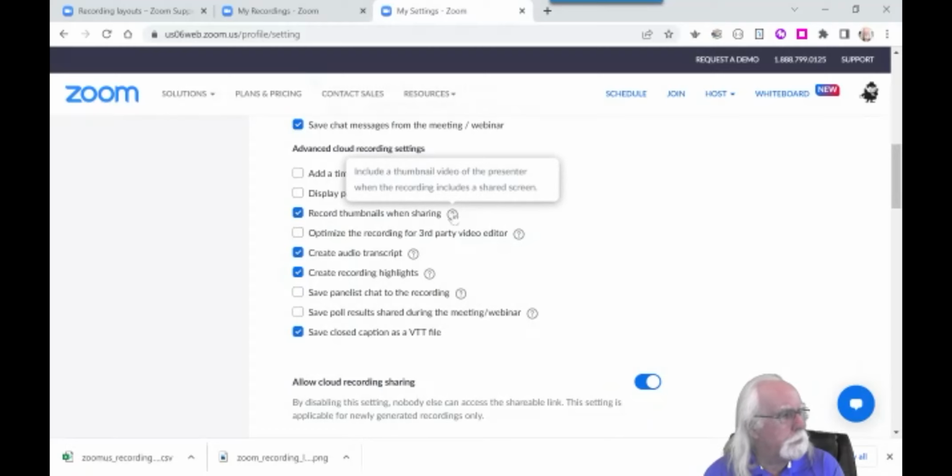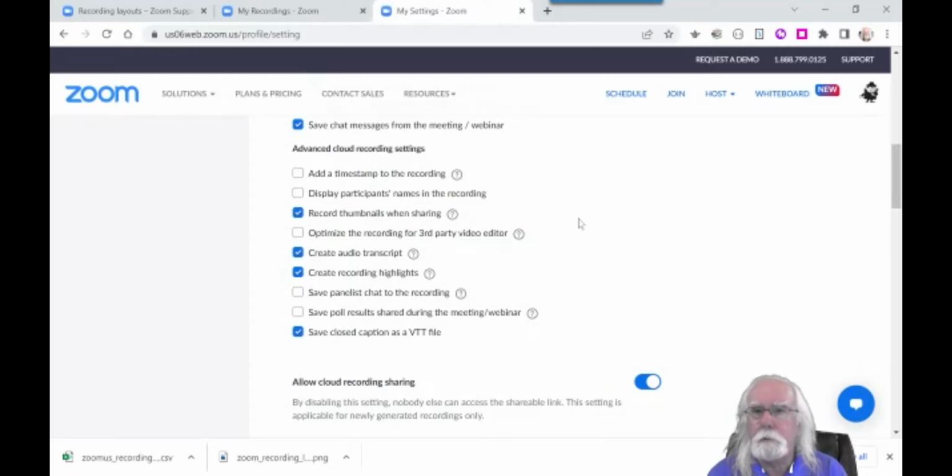Record thumbnails when sharing. This will allow you to record a thumbnail video of the presenter when the screen is shared so that you have that video as well.